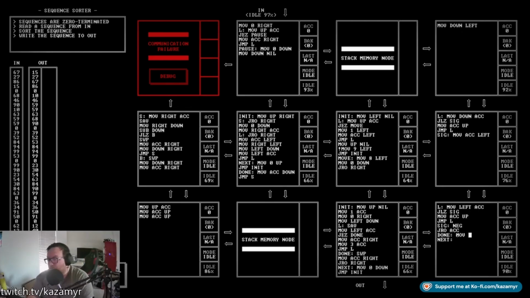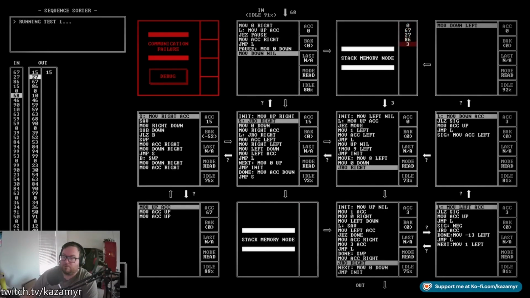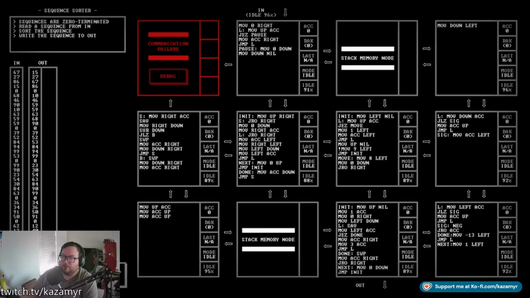So we're going to move negative 13 left. And then we're going to jump L. If we're going to next, then we just move 1 left. And then we go back to L. Did I break everything? Probably I did. I did break everything. Yes.